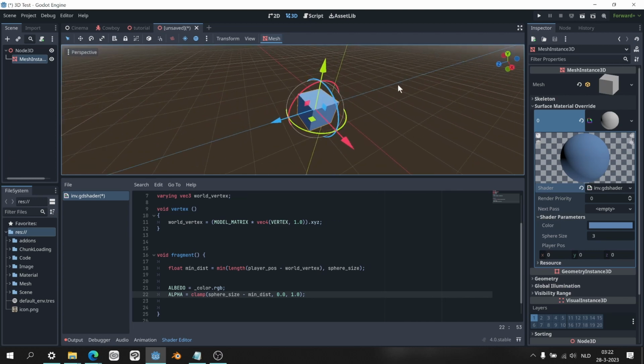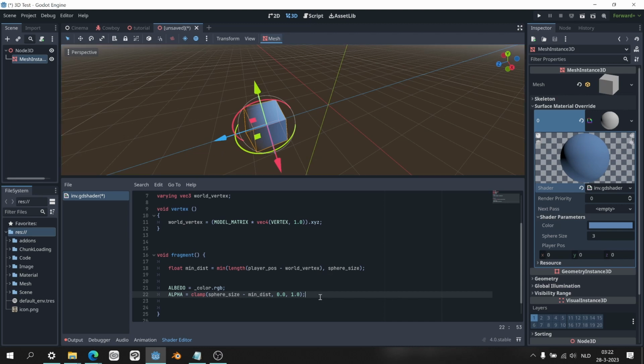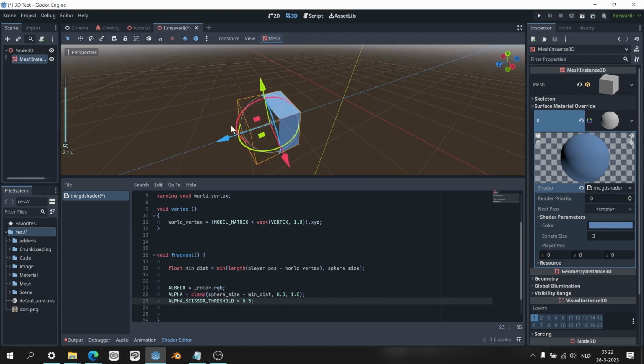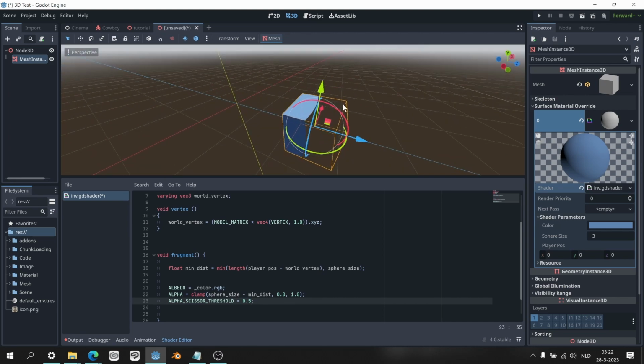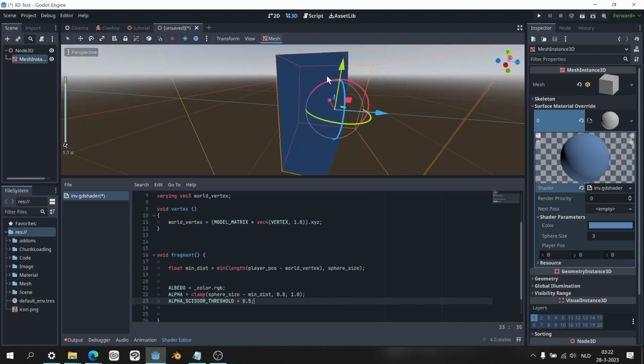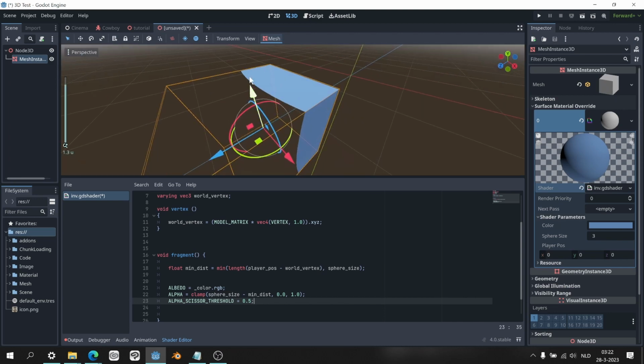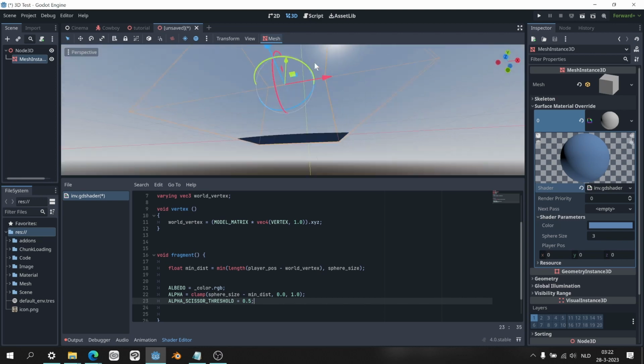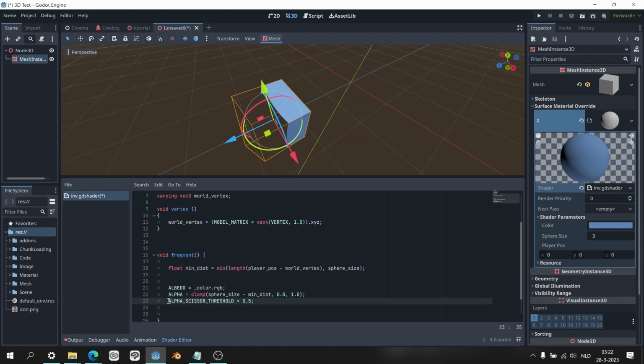Now from here it's mostly just modifying what we've got here. One thing you can do is, under alpha, set the alpha scissor threshold to 0.5, and what this will do is cut the alpha, and what you get is this clean look here, but that's optional.